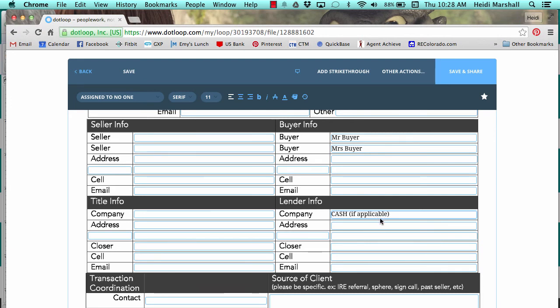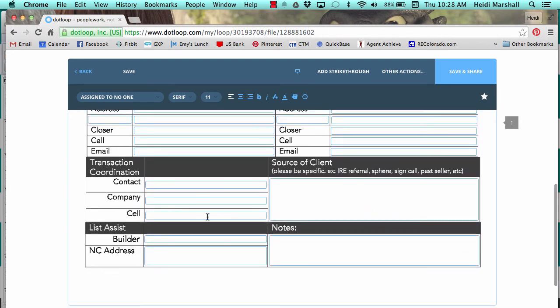Okay, so that's just a note to you right there. If you're using a transaction coordinator, you will state that information here so that they can be paid at the time of closing. And if you're doing a list assist deal with a builder, that would be applicable here.